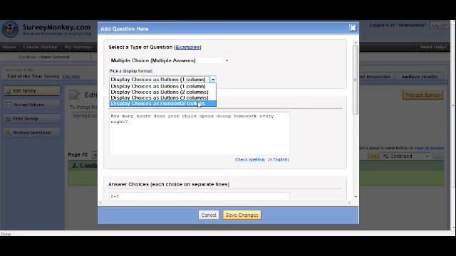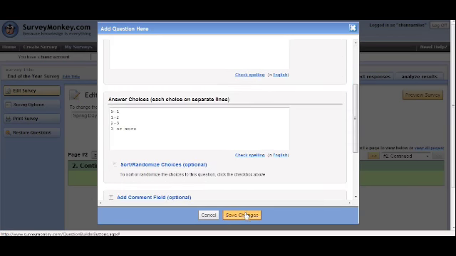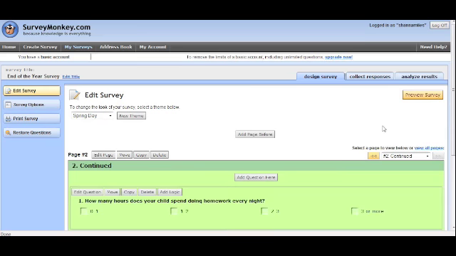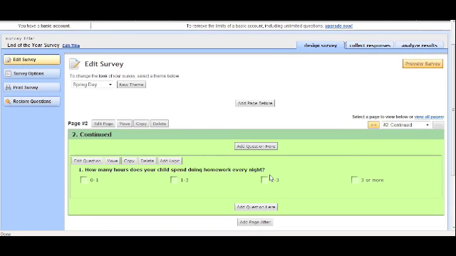So, we're going to display these choices as horizontal buttons. Save the change. You look there, it says 0 to 1, 1 to 2, 2 to 3, or 3 or more. Now, we can go on and add more and more questions, but what we want to do is add a progress bar because we've added pages.